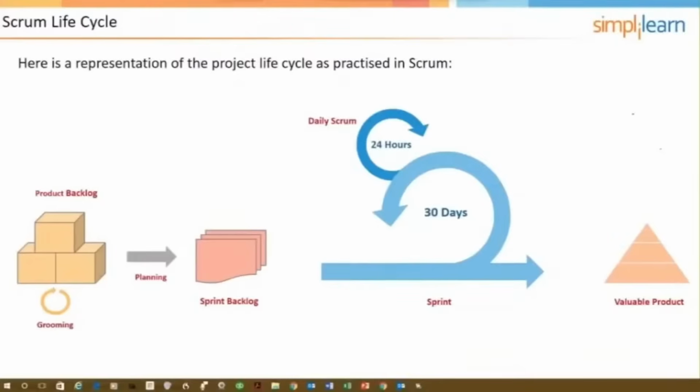The product backlog has to be kept current, and we call that grooming. Grooming is adding user stories and removing user stories from the product backlog. Product backlog is the scope of the project. The product owner owns that. The team assists in that effort.